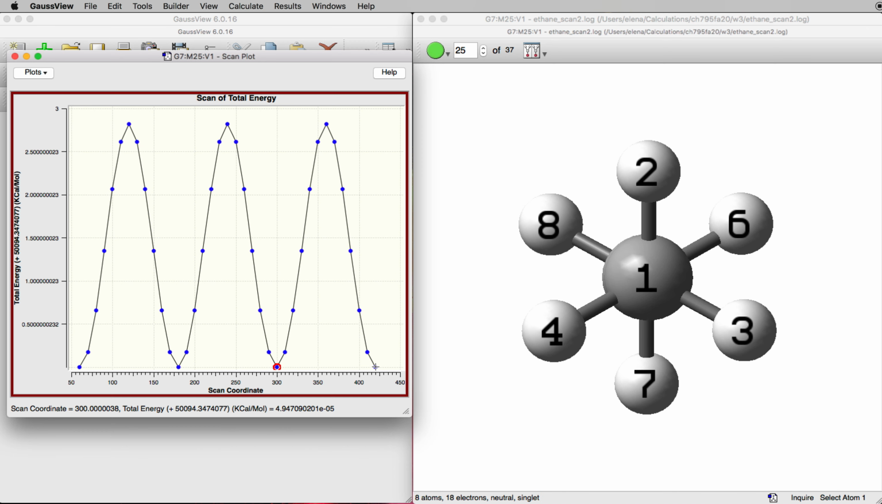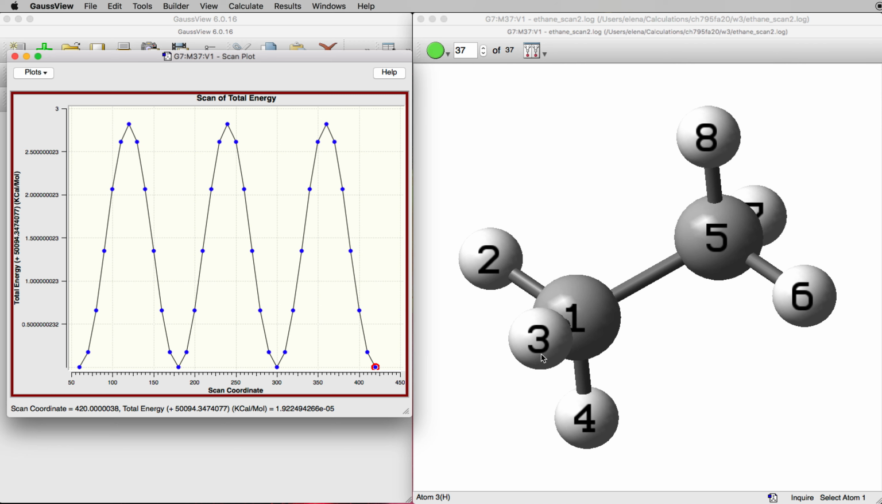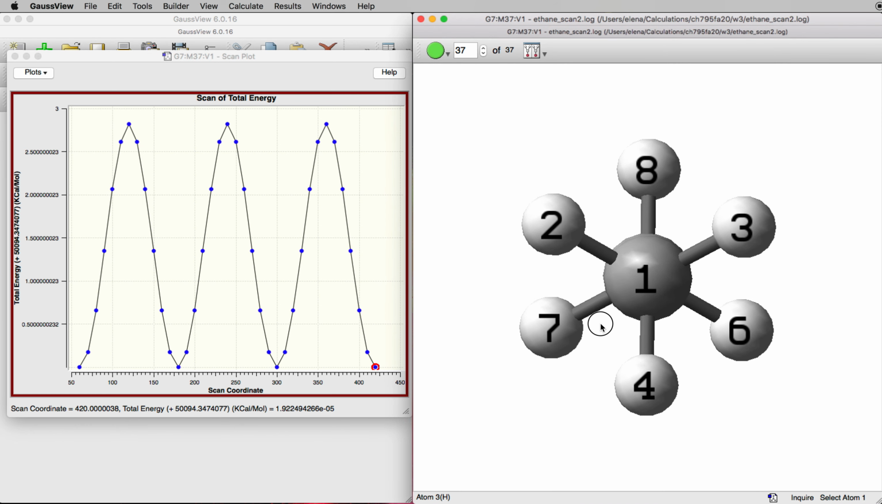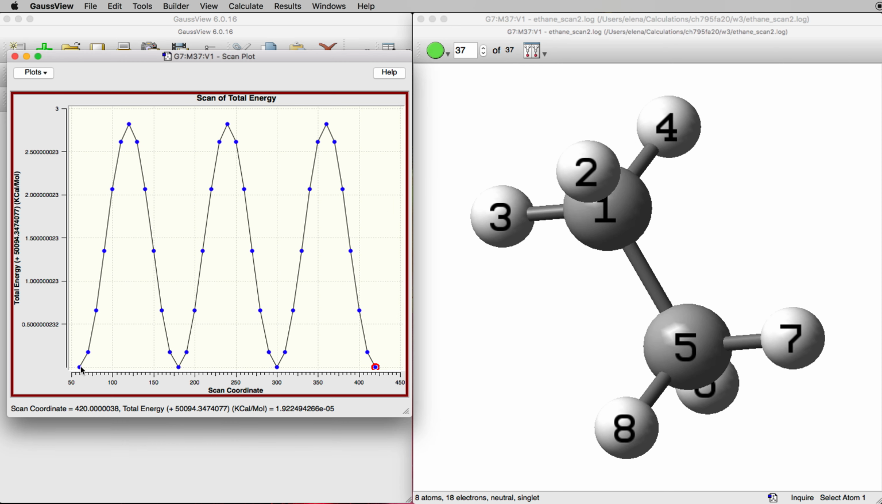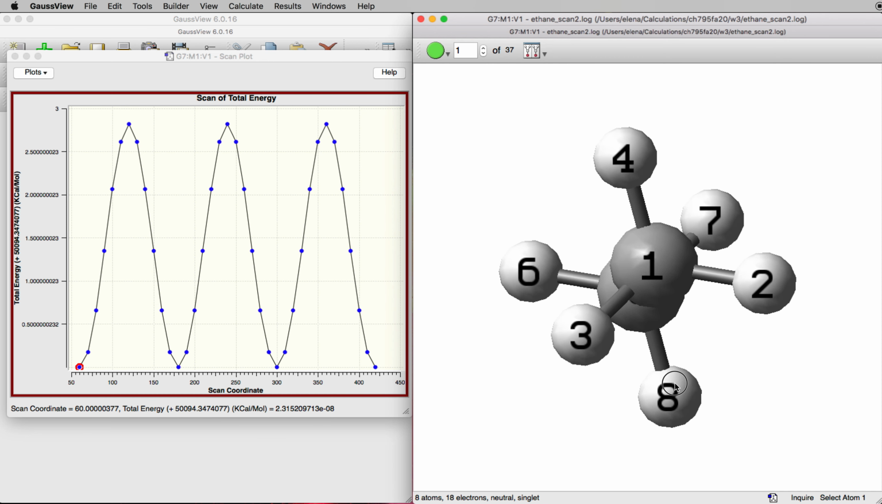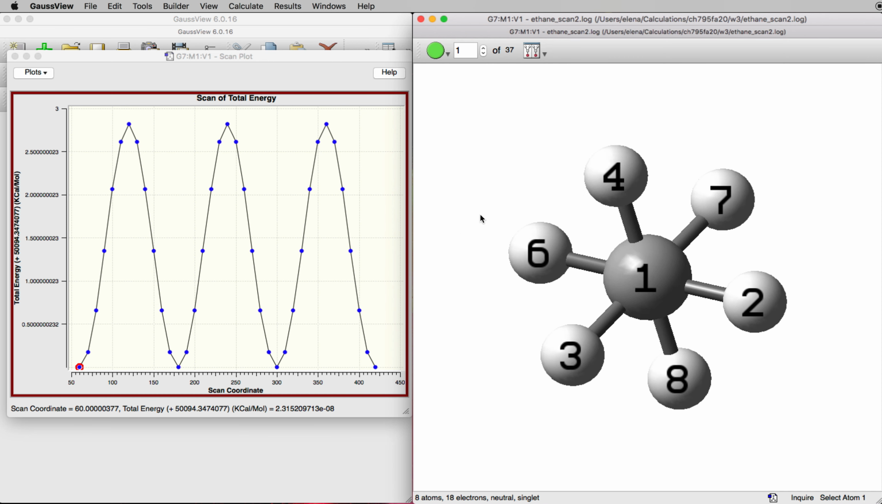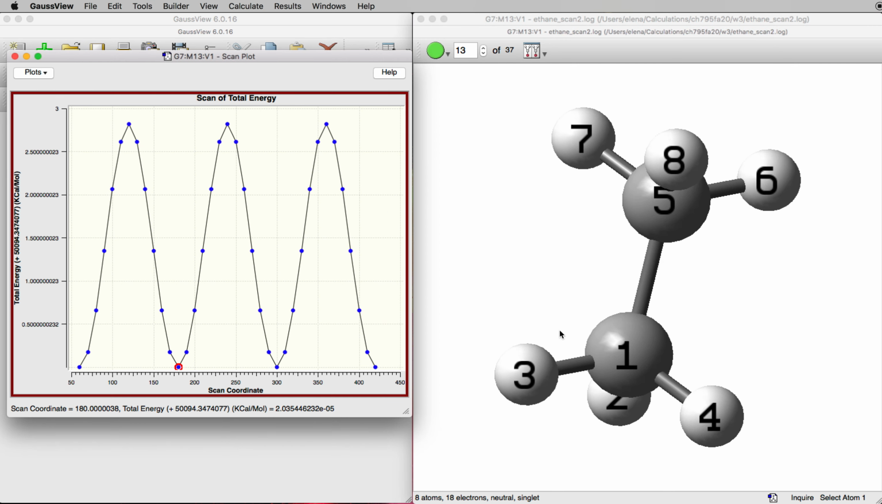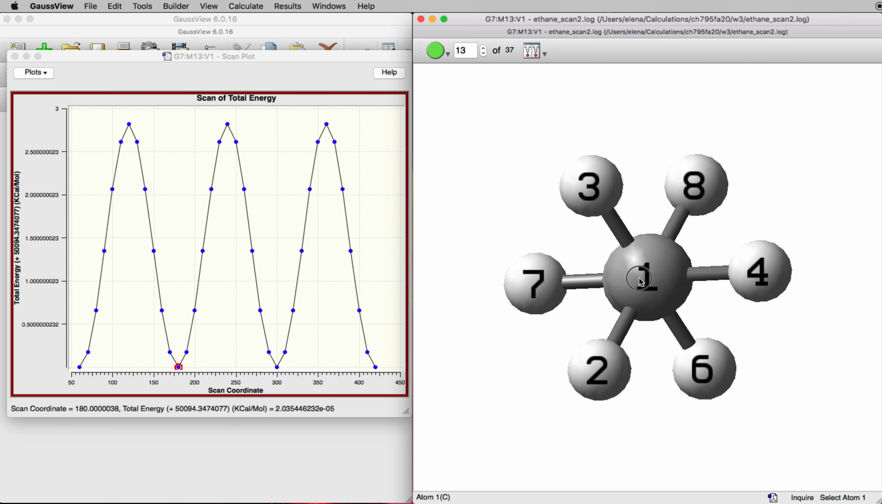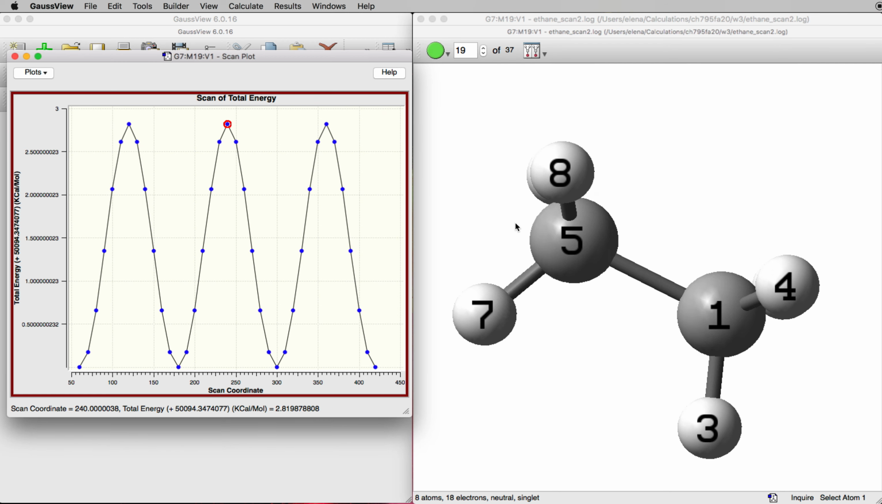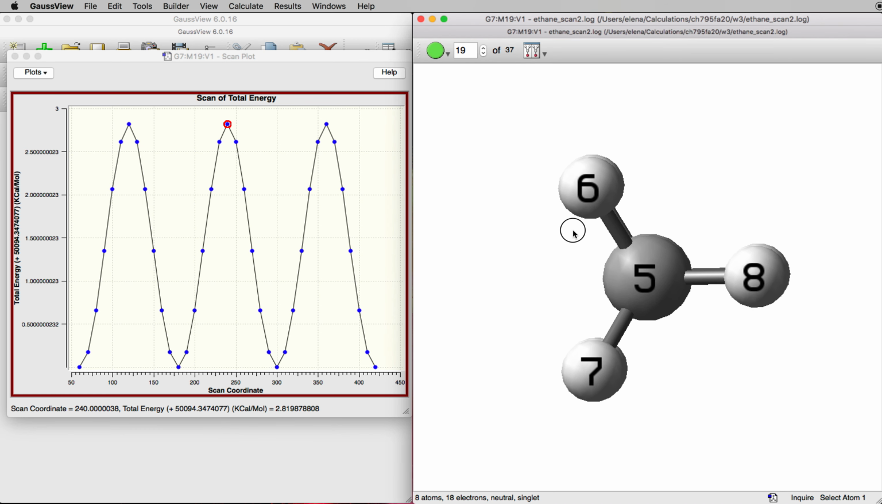When I go to this minimum I have at the end here, again you can see that hydrogen 3 is between hydrogens 8 and 6, which is identical to this beginning point. Okay. So all of these minima correspond to 3 different staggered conformations of ethane. You can choose one of the maxima, and you can see that now I have an eclipsed conformation of the ethane molecule.